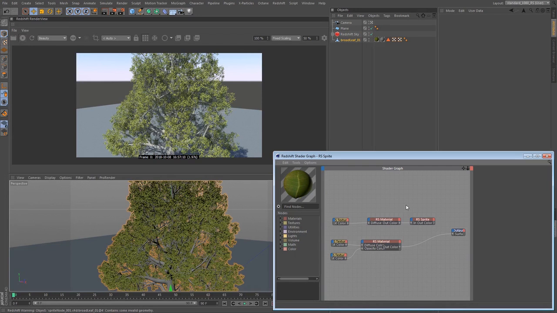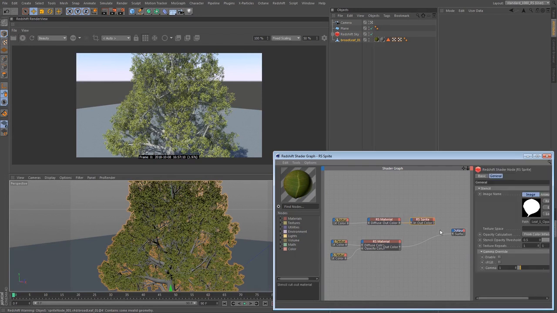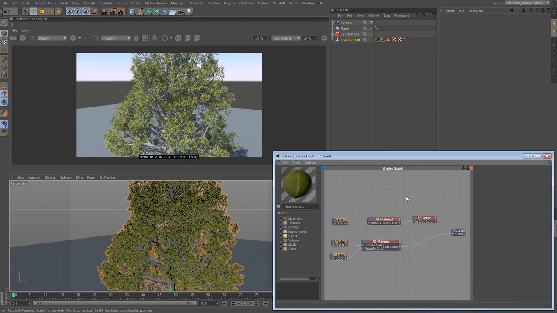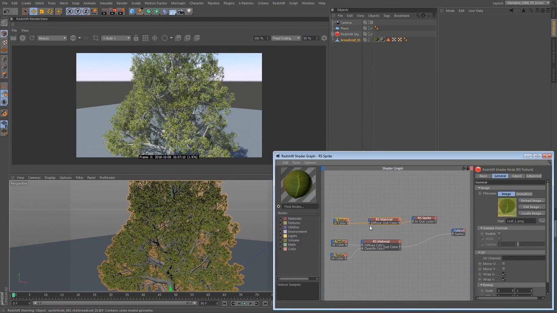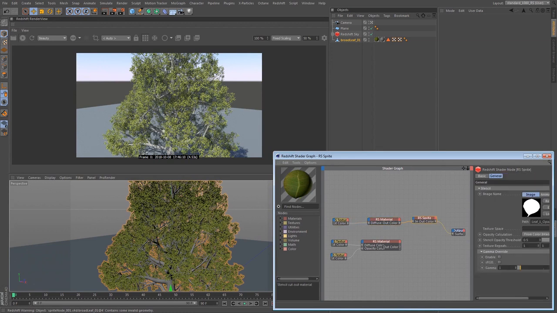In order to make this a more efficient computation, they've implemented the sprite node, in which you simply load your opacity texture into the sprite node and pipe your material node into the sprite node. And then from the sprite node, we pipe out to the surface. If you have a lot of pixels where you're tracing through multiple layers of opacity, this actually can speed up your render quite a bit.